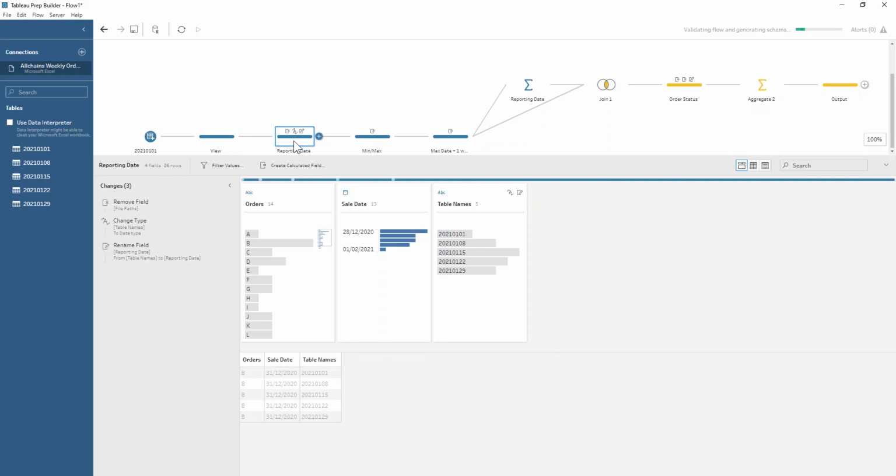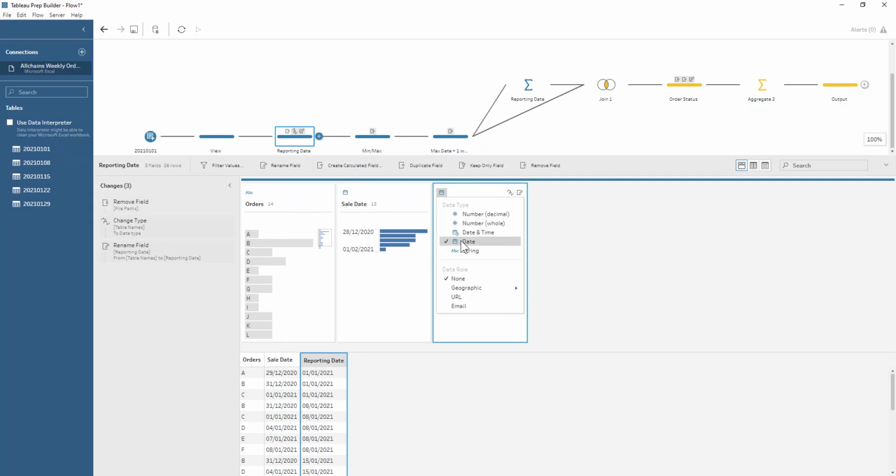Okay, so first things first, we want to change those table names into a reporting date. And the great thing about Tableau Prep is that it's quite good at recognizing consistent date formats. So we've always got the year, then the month, and then the day. So just changing the data type here to be a date means that it straight away converts itself into a date for us. So we don't have to worry about writing any formulas, which is definitely one of the things that I love about Tableau Prep.